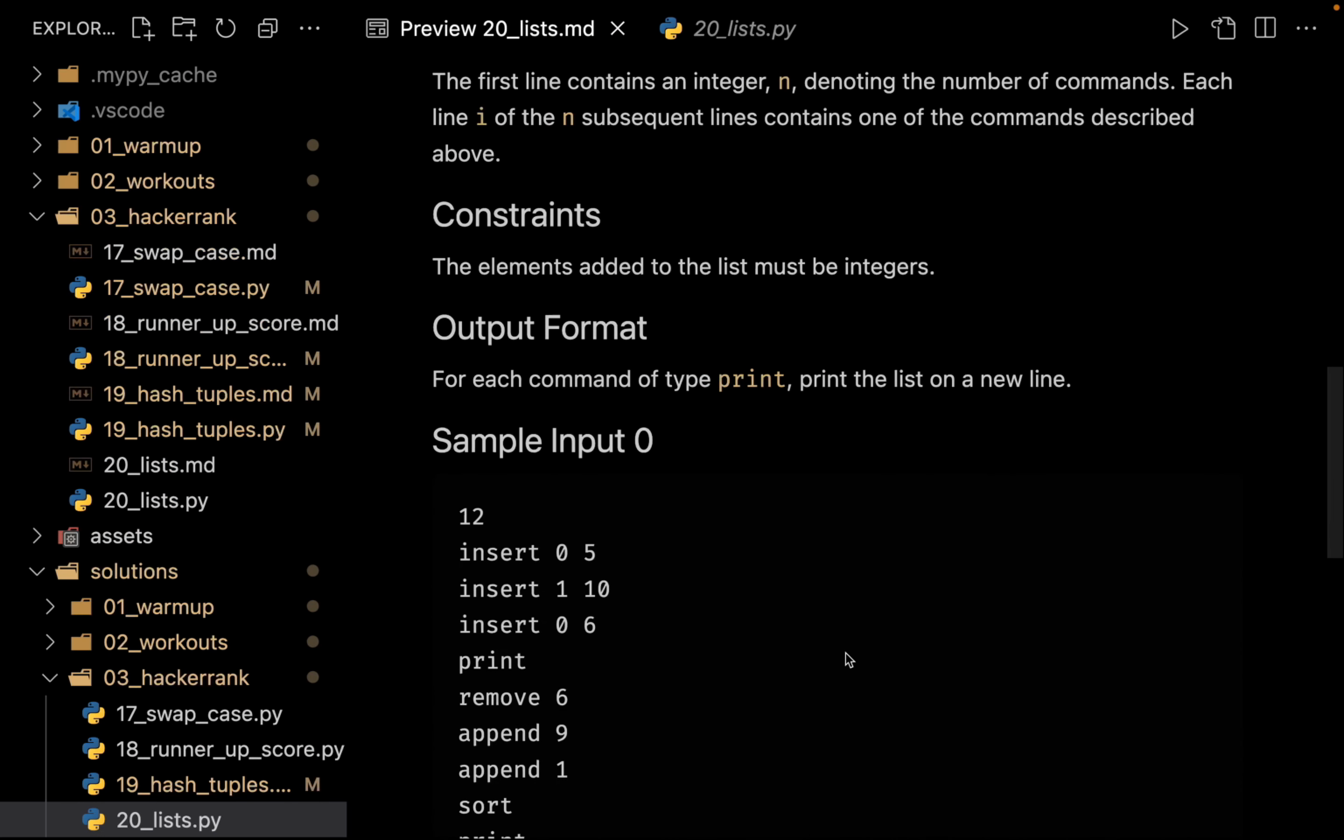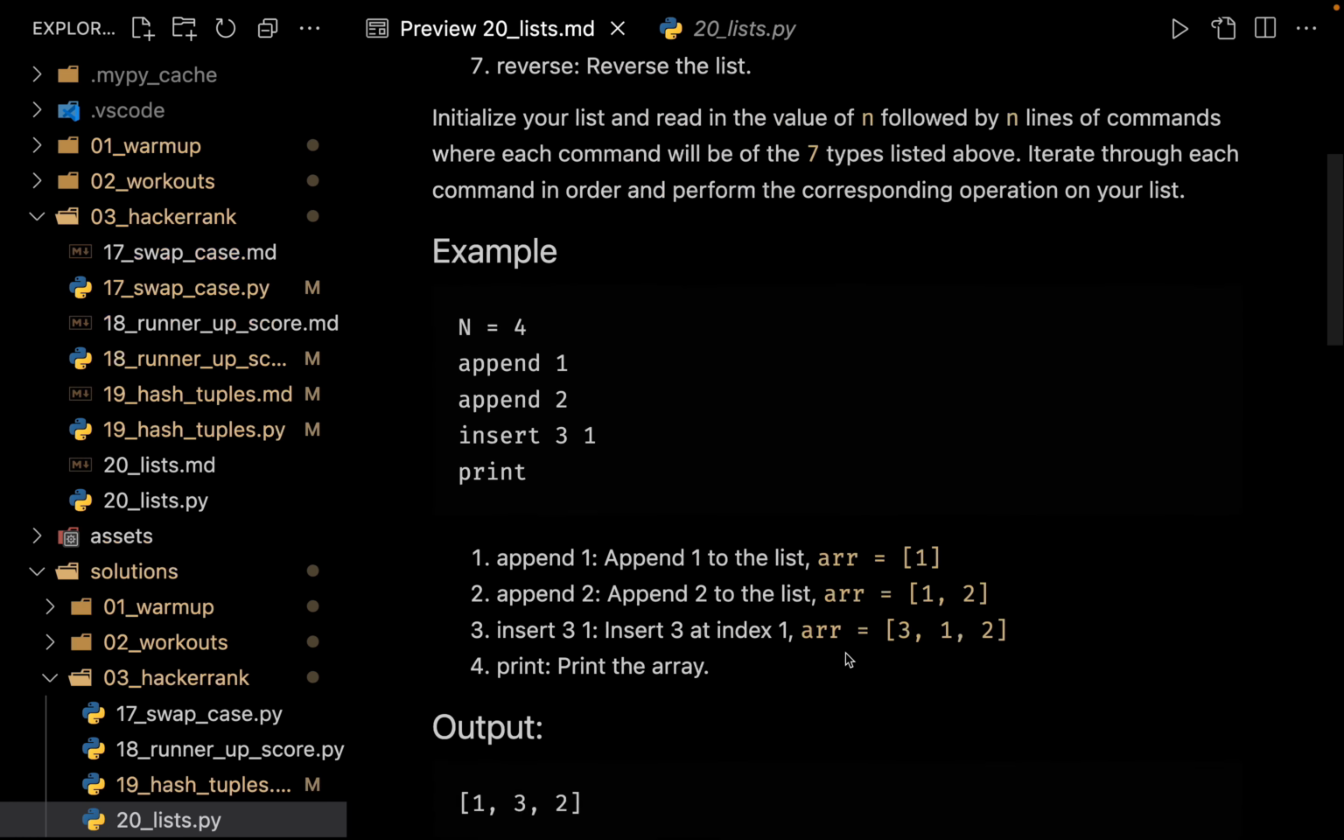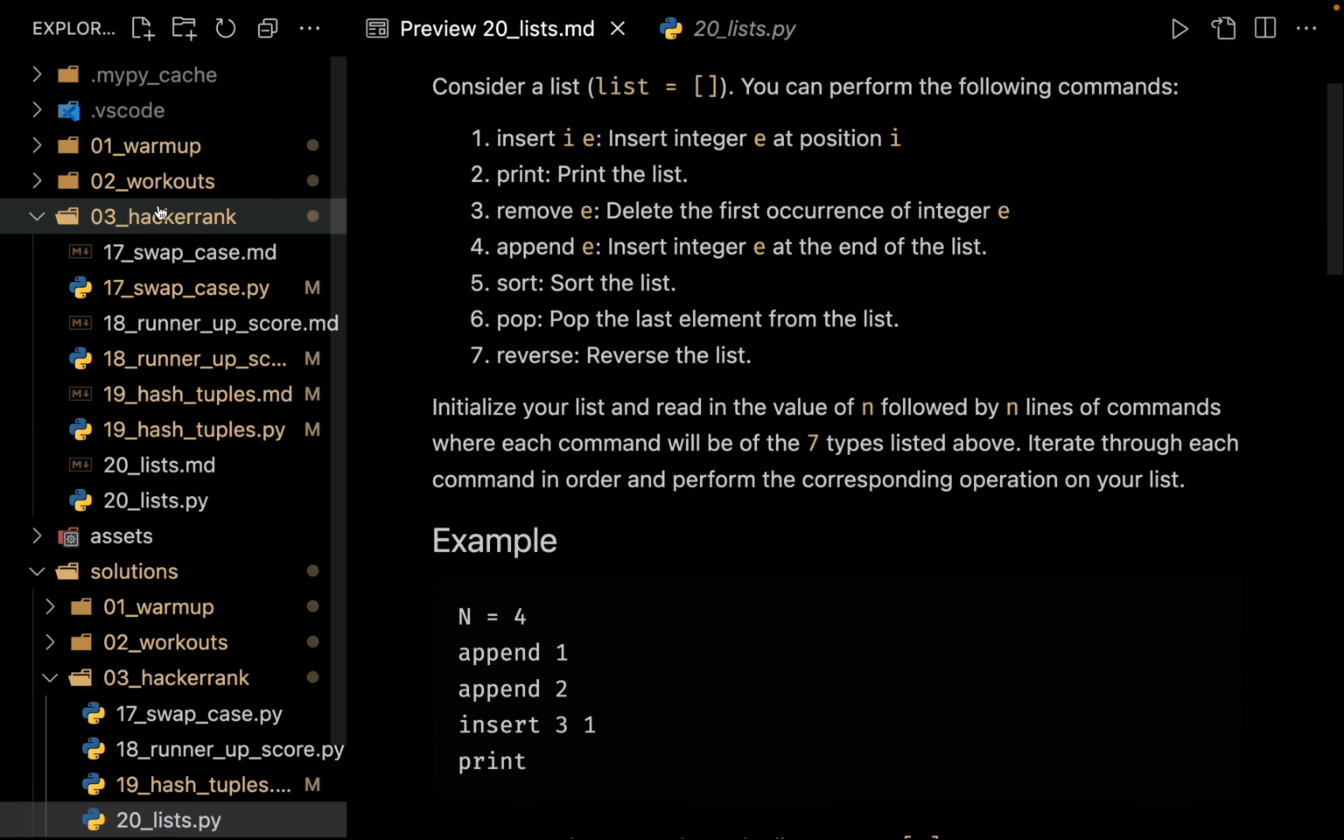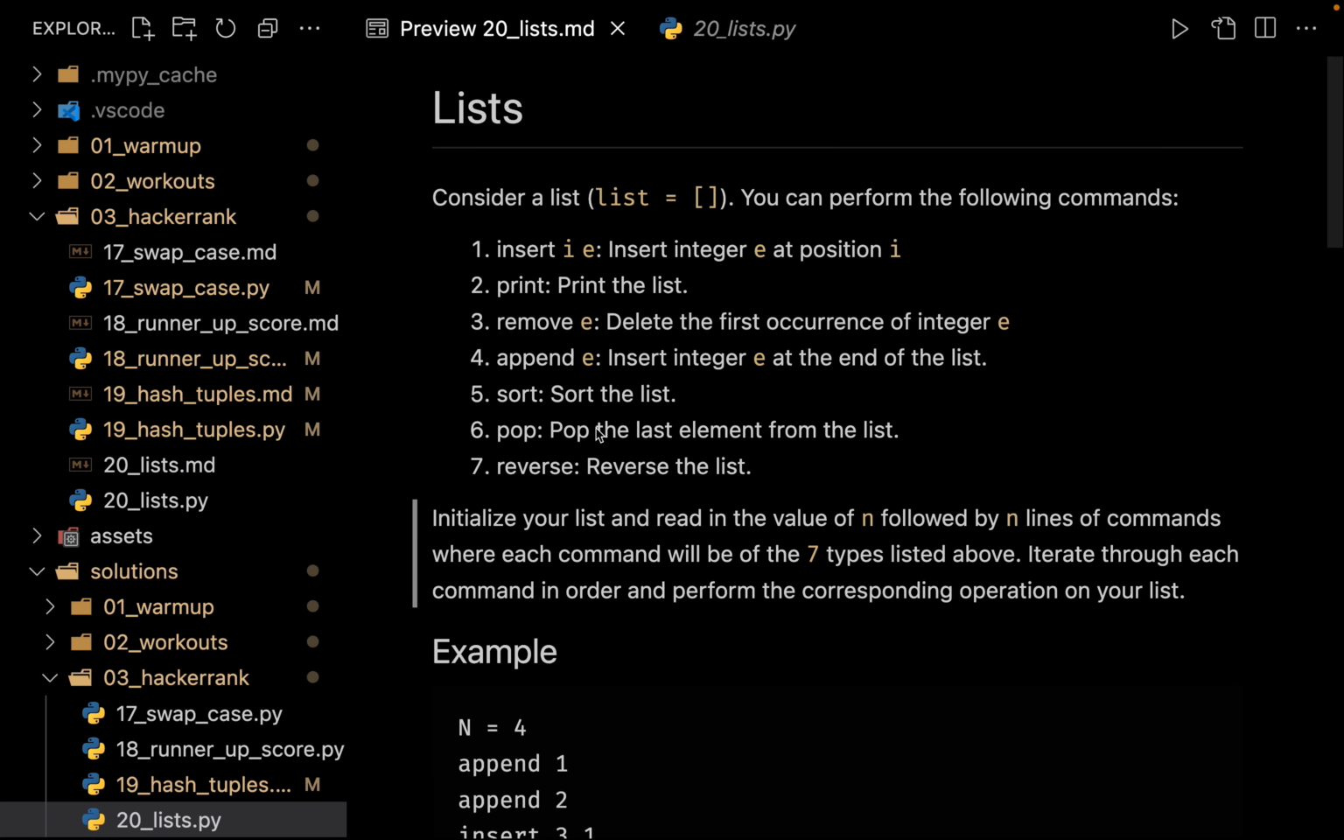Let us have a look at our last workout. Now this workout is all about lists. So here it is inside my HackerRank, and this is our problem number 20, and this is what I want you to do. I want you to create a program that can perform the following commands. For example, here is our insert command and print, remove, append, and so on.